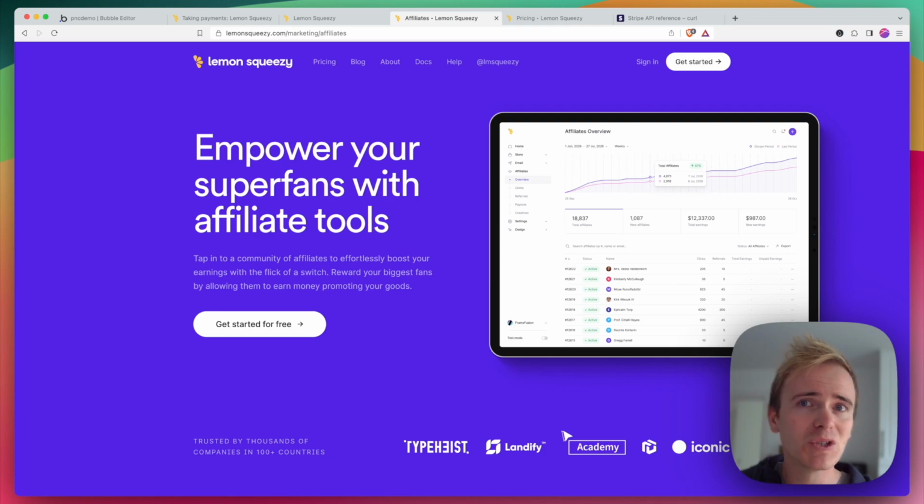And so we know just how easy it is from the sharing links point of view to sign up and become an affiliate of software or of a platform that's using Lemon Squeezy as a payment provider.